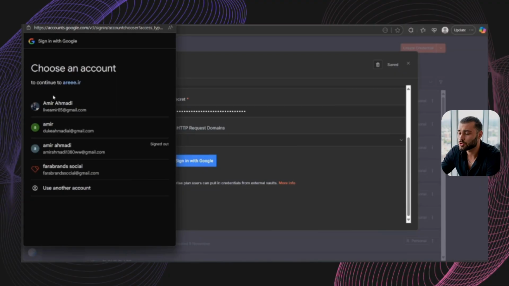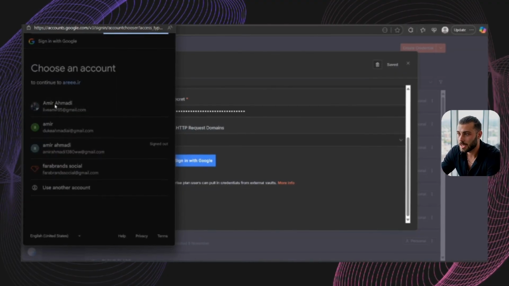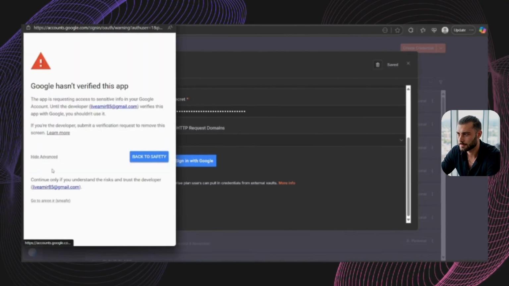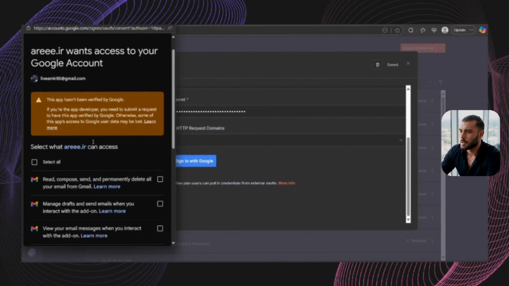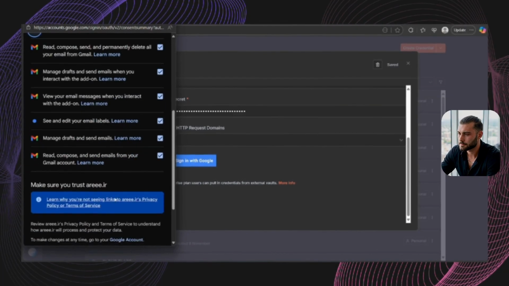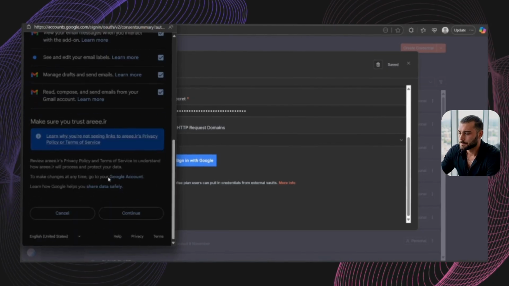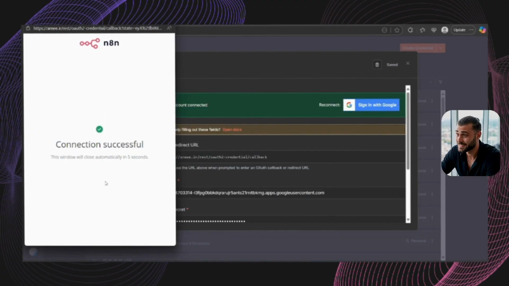When Google asks you to sign in, don't forget to log in with the same account you used to create the project. It may show you a warning because the app isn't verified yet, but it's completely normal. Just continue and complete. And that's it.